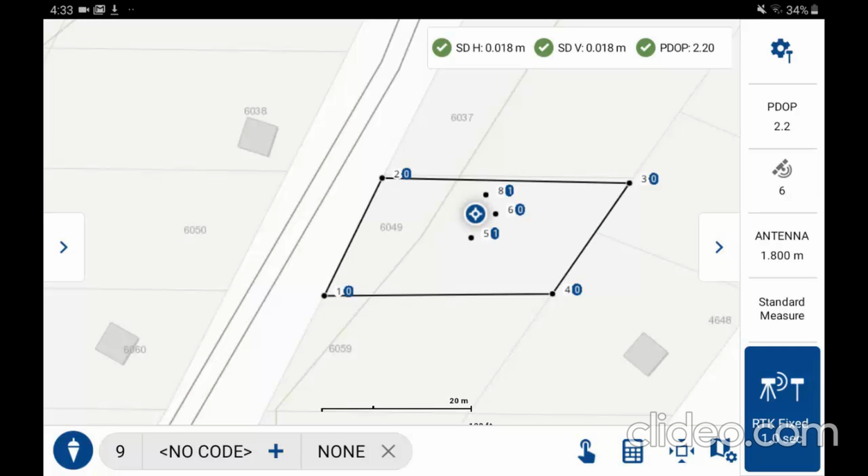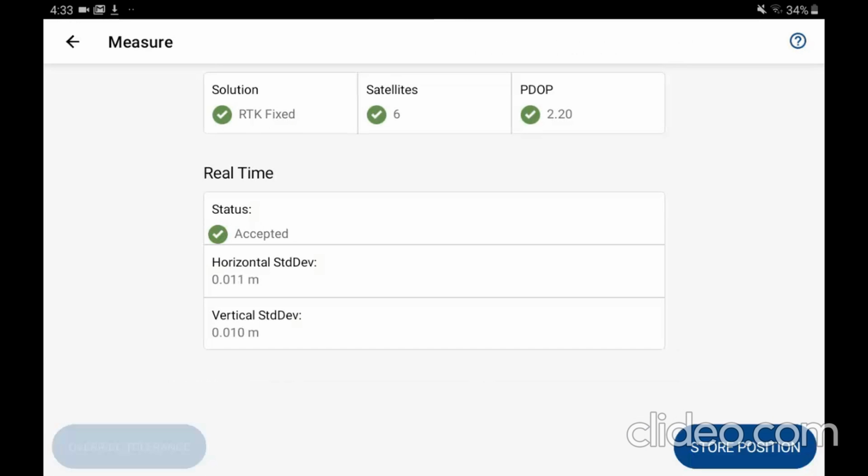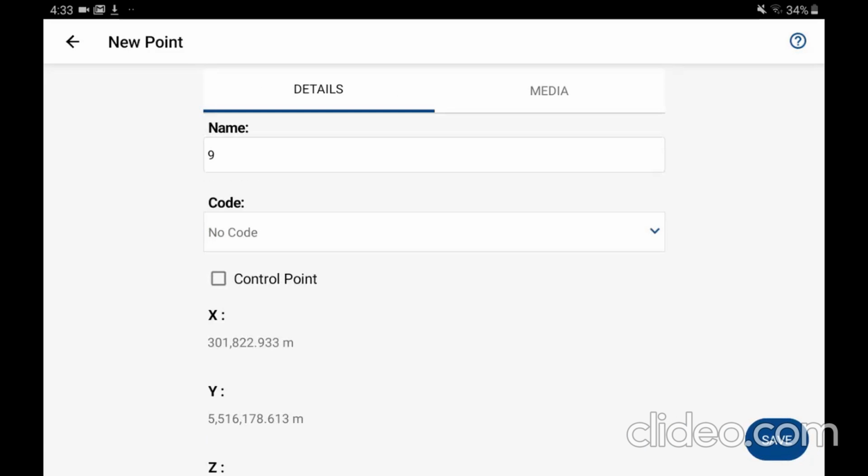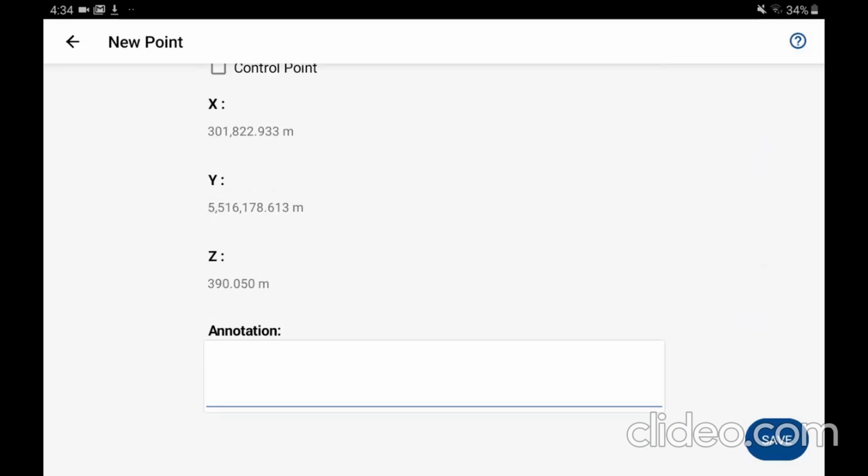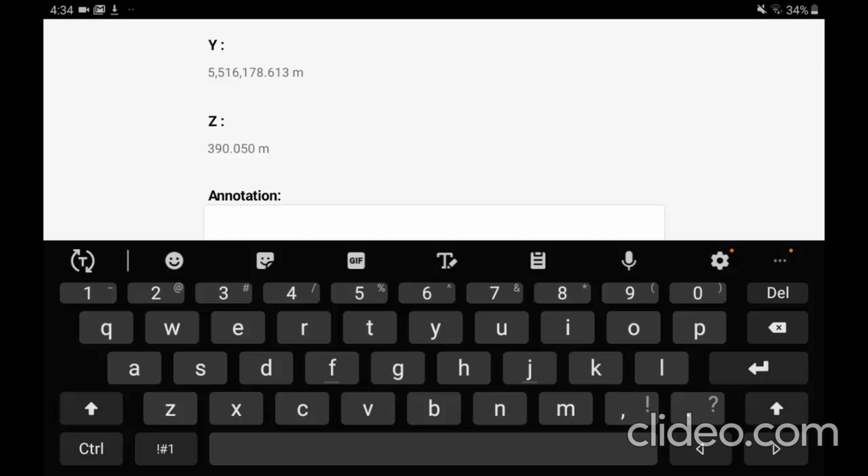I want to show you our annotation feature we've added to FieldGenius for Android in version 1.7. When you take an observation now, you can store notes in the annotation field on the Details tab. So trigger your observation, and in the New Point screen, you can scroll down to the bottom and find the annotation field. Here you can tap in the annotation field, it'll bring up your keyboard, and you can type in the note that you want to associate with the point.